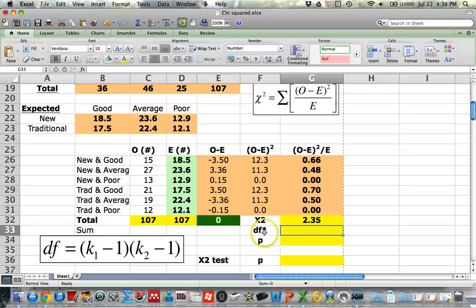Okay, degrees of freedom. Here's our formula. So here it's k1 minus 1 times k2 minus 1. So the number of levels in the first factor minus 1 times the number of levels in the second factor minus 1. So it's 2 minus 1 times 3 minus 1, which is 1 times 2. So that's 2.